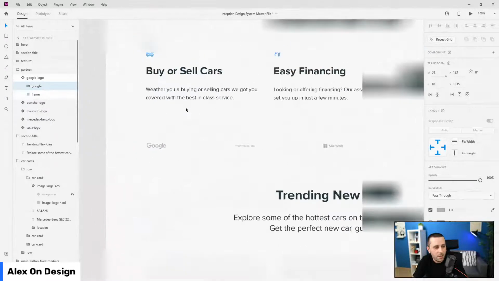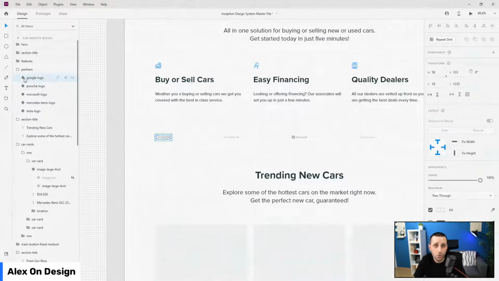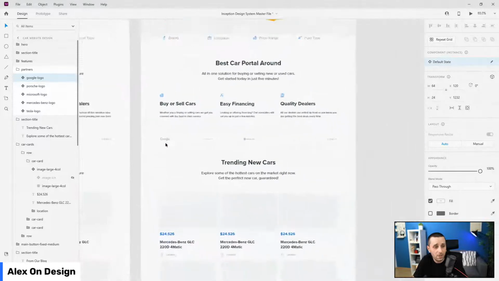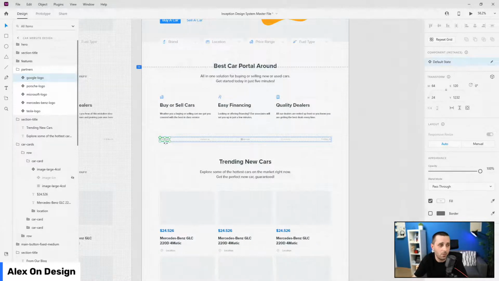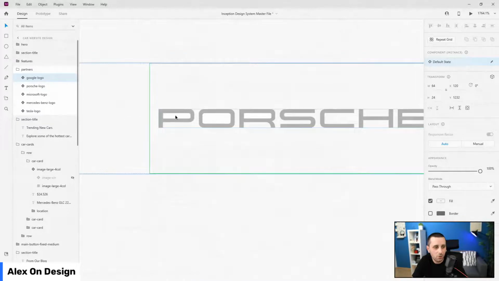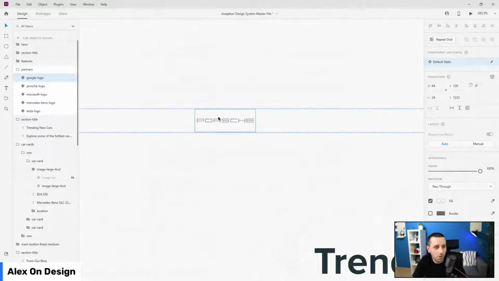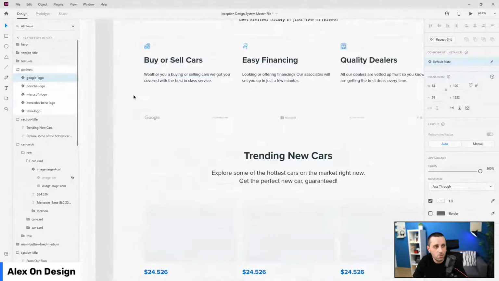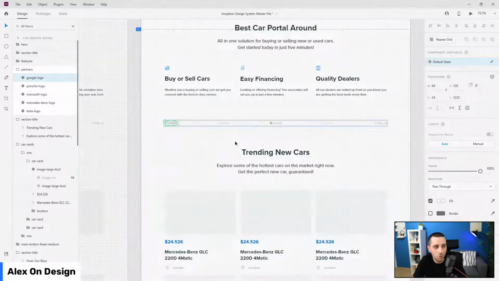So the better way to do this is to actually export them and then re-import them again as SVGs if you want to scale them and position them up a little bit. And this Porsche one has this color, so on P, O, and R it has this color. So when you scale it, you are going to notice it's a little bit weird, but once you adjust it, actually it's going to work just fine.